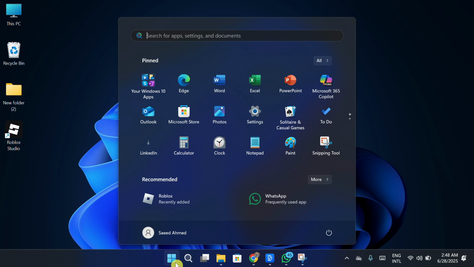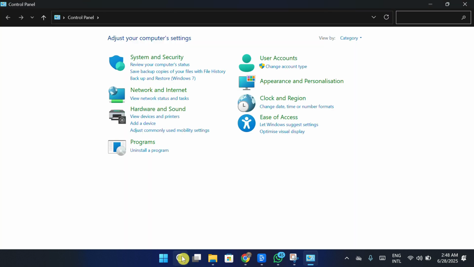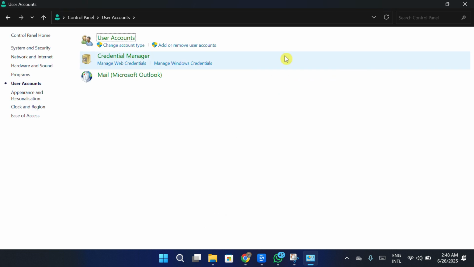Next, click the search bar at the bottom and type Control Panel, then open it up. Inside the Control Panel, look for the option that says User Accounts and click it. On the next screen, click User Accounts again to open your account settings.